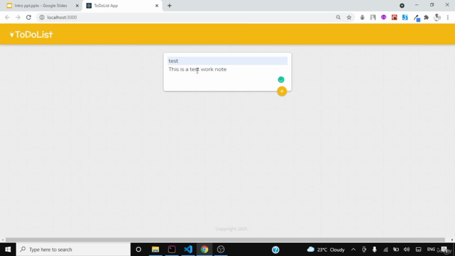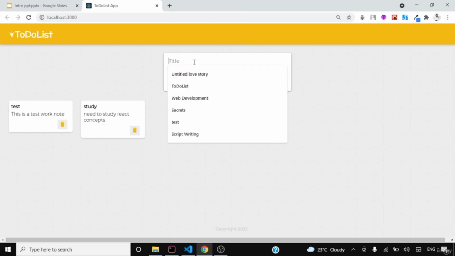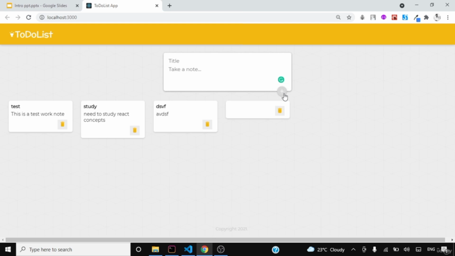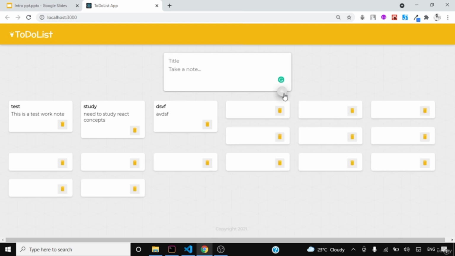So these are the list items, the node items that we want to make note of. If I click on add, then you can see we have a node that is getting added to our to-do list, and there is a delete function. If you click on this, it will delete. We'll see that. So here the work will be study, need to study React concepts, and then if you click on add, it will add. So like this, you can add as many as you want. If you add an empty one also, it will add.